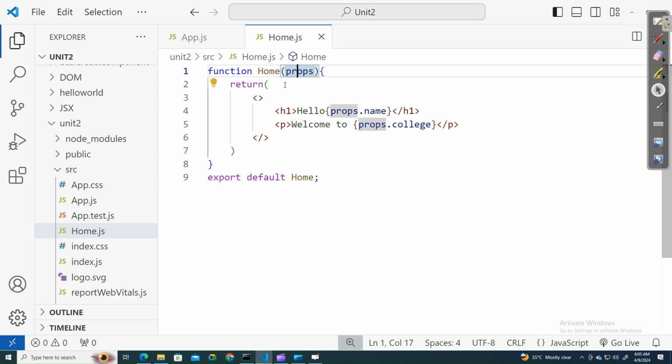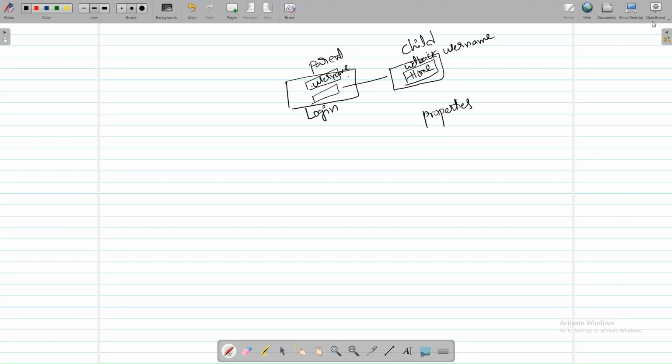Similarly, let's look into how you use state. Props are for communicating data from one component to another component, but state is limited to a component itself. For example, whenever you are trying to fill a form, let us head back here.